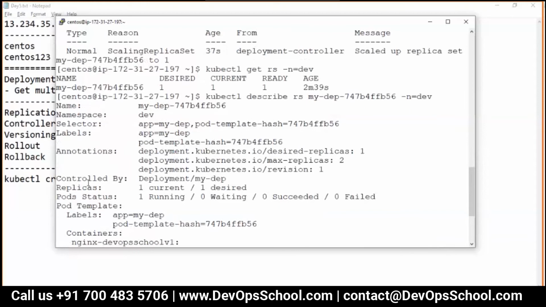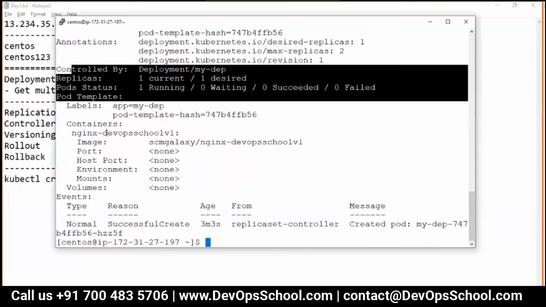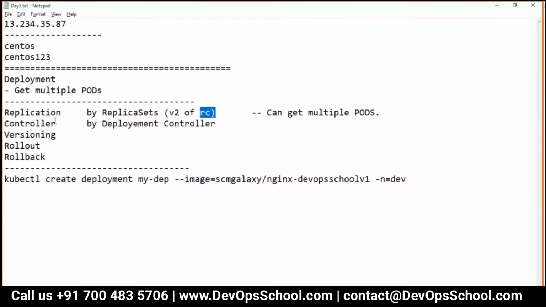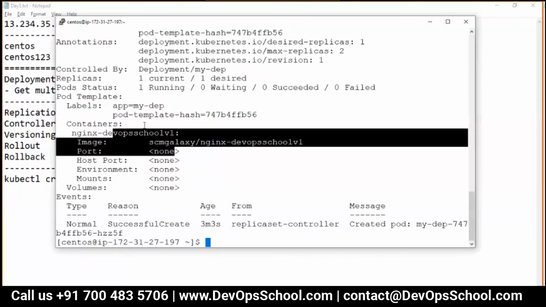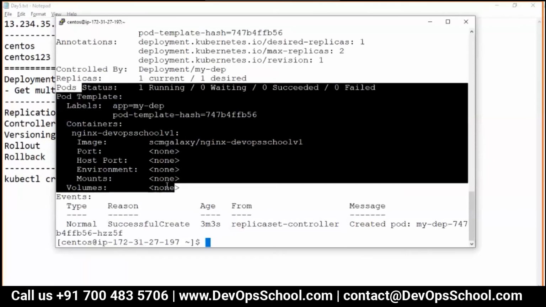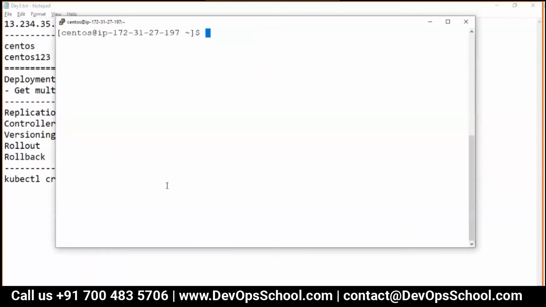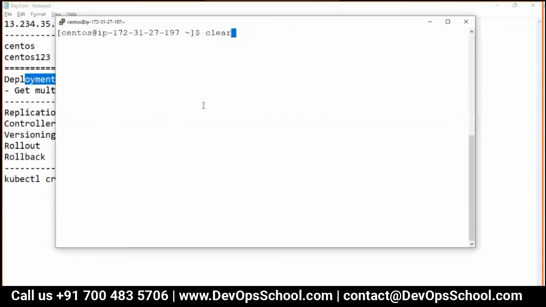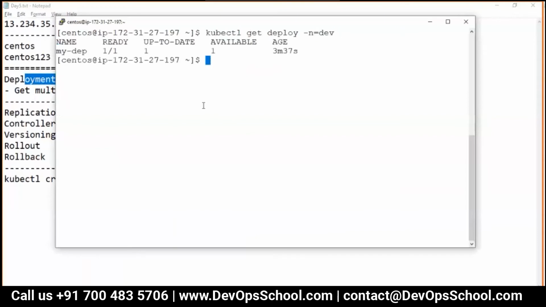See, look at this. This is a replica. Where is that? So this is the name of it, and replicas. See here, replica set controller. So the replica set is controlled by the replica set controller, whereas the deployment is controlled by the deployment controller. Understand that. So there's a difference here, and this is the pod. So now, yep, this is the deployment I created. I described it.